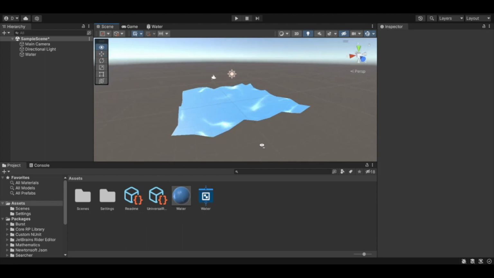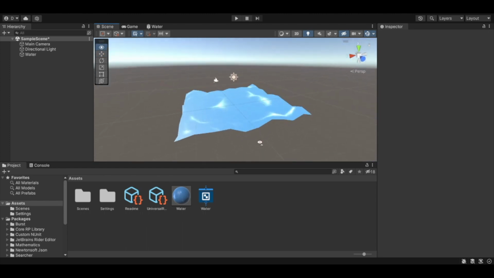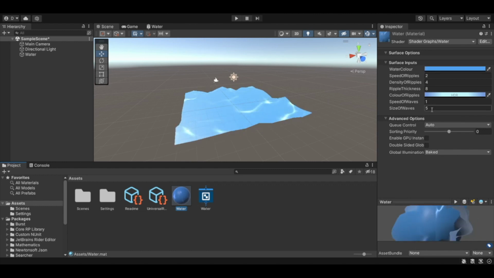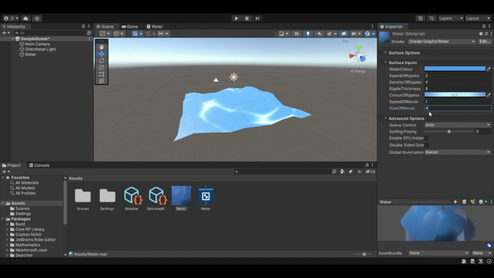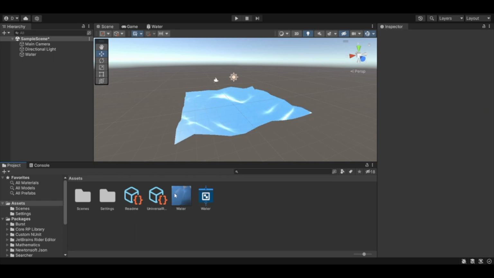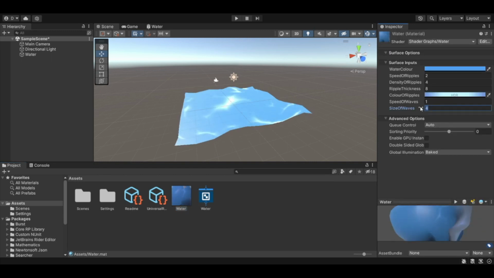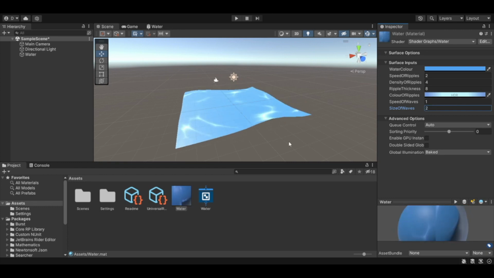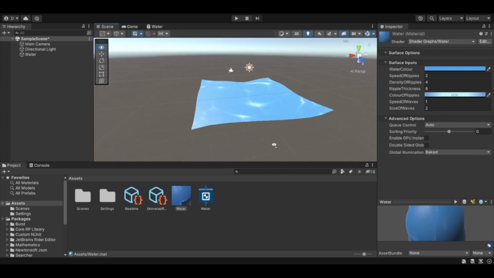And again, you can just move the mouse. Now, if you don't like it, what you can actually do is, if you click on the water, so size of waves, you can mess around, say 4 or 3. It's up to you. 2, a bit more gentle that way.